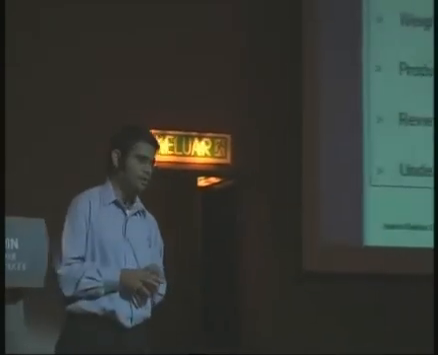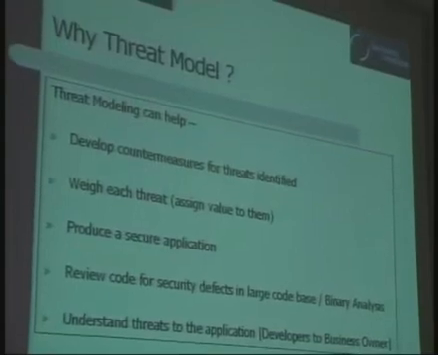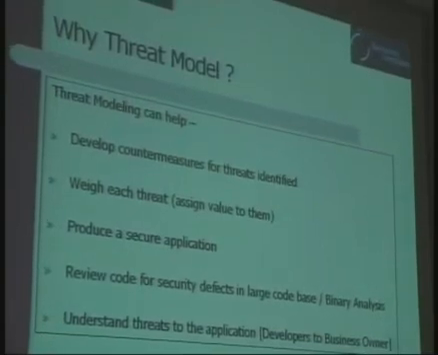Okay, why threat model? The important fact is, when you get into, again, 100,000 lines of code, where are you going to focus? Where are you going to put your energy to look at code? You can't look at the entire code base. You have to choose which areas you're going to cover.